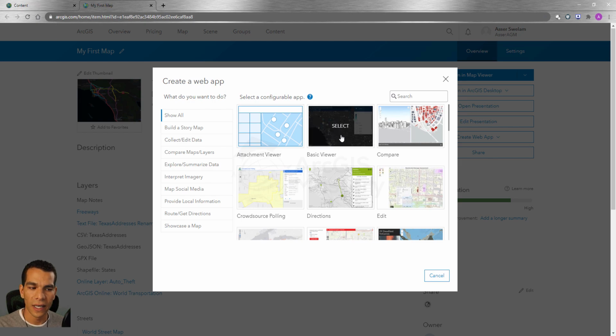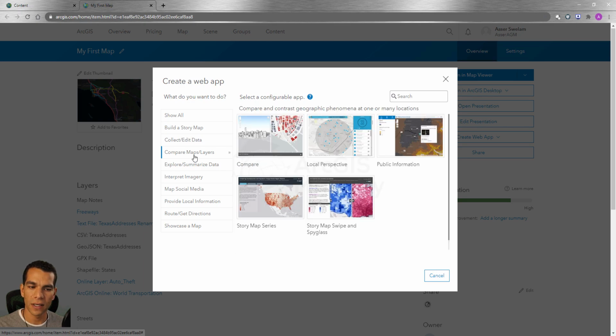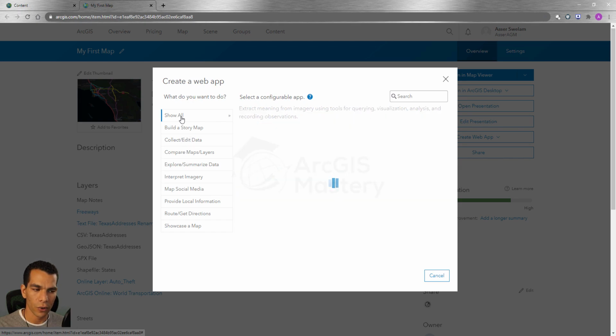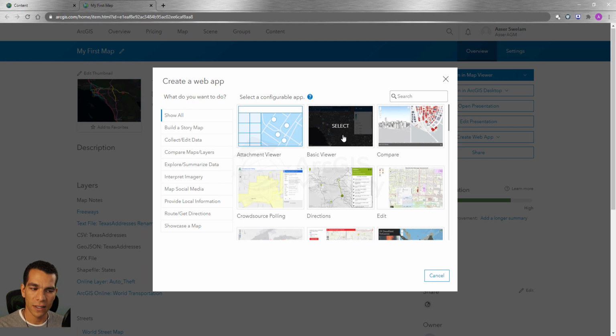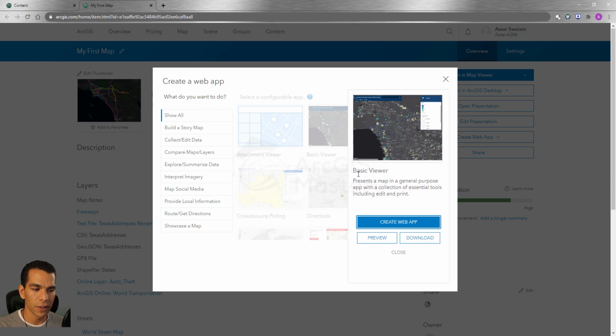But here when I open any template or any design, it will use my first map as the map for this application. So here you have a lot of templates, and you can choose from them based on what your needs are and how you want it to look, and you can customize it as well. So here, for example, I will go to show all, and I will use a basic viewer. You can use any different design you want, so I'll select this one, and when you select any template, you will have the option to create a web app or make a preview or download it on your machine.